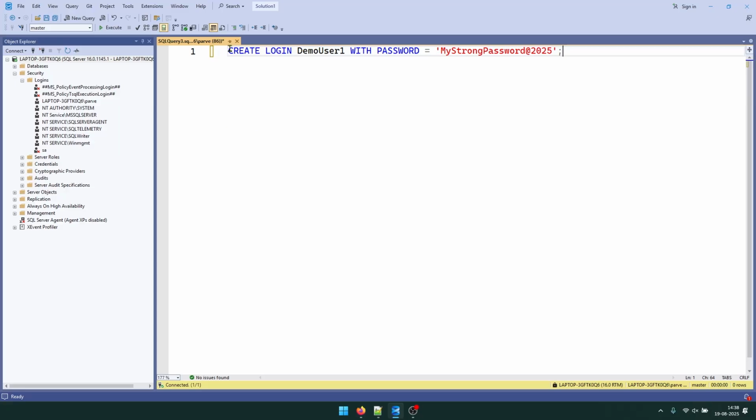I need to say create login, and then I need to specify the username that I want to create. And after that, I need to specify with password, and I need to give a strong password here, right? You can give any password. Once that is done, we can execute this command, and this will basically create a login in our server.